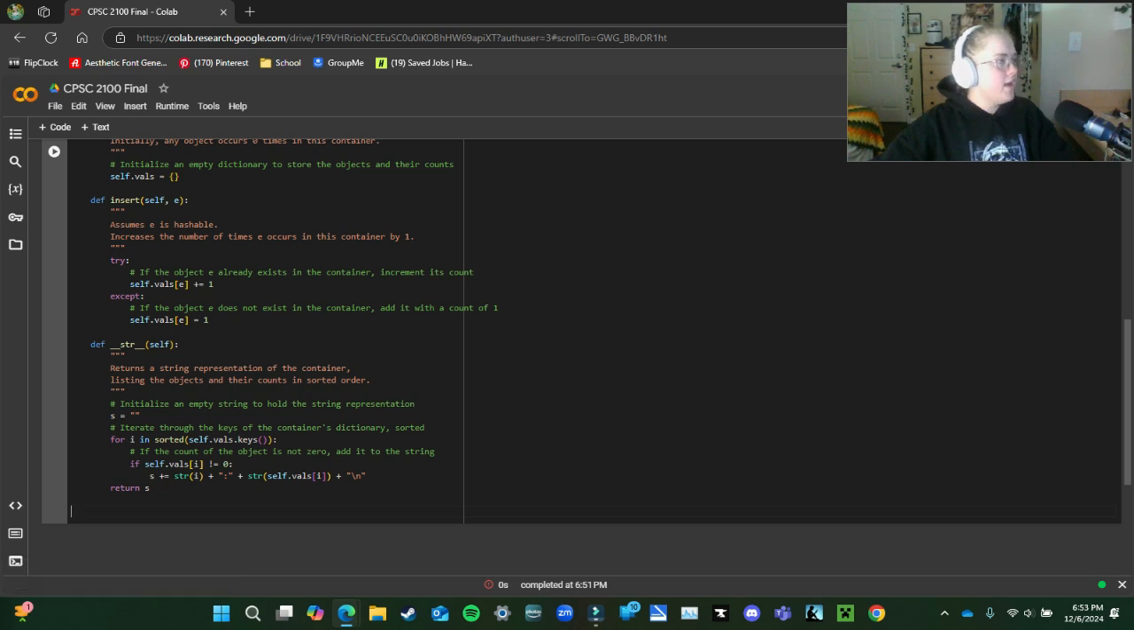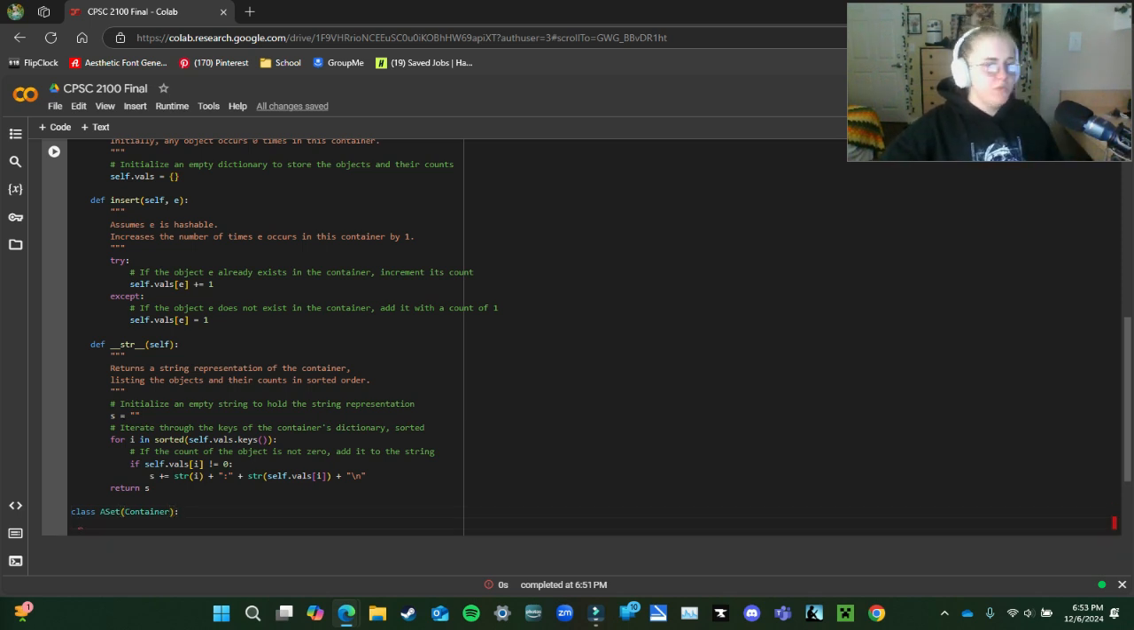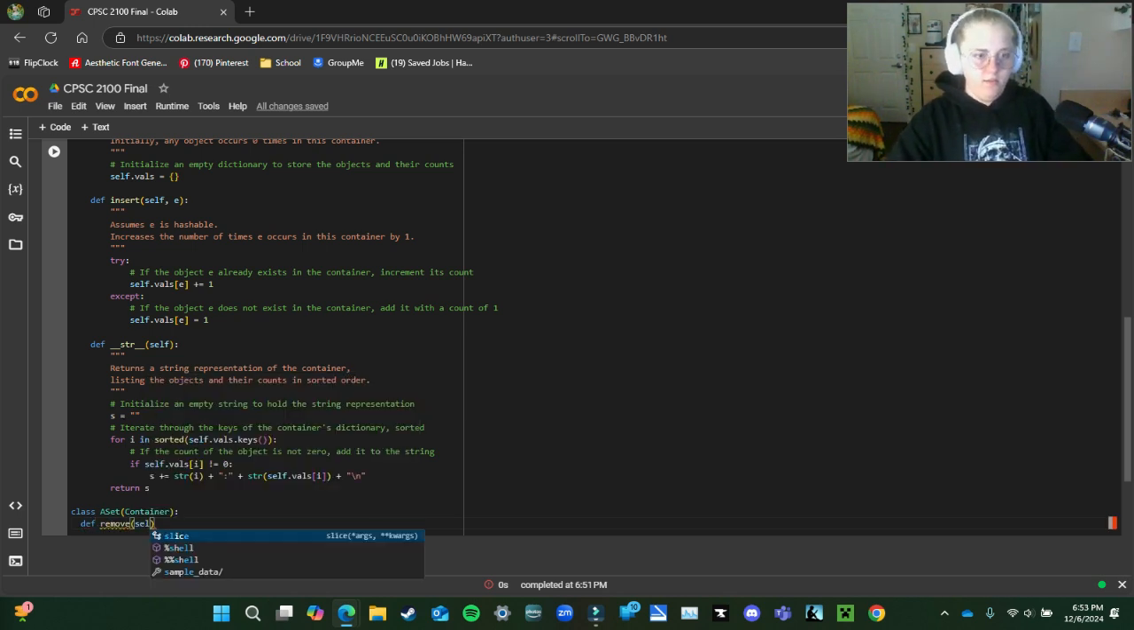So now we're going to create a class called set. And it's going to take it from container. So it's a subclass of container, and it simulates a set. It allows for the removal of objects and checks if an object is in the set. So we're going to make a function called remove. I'm just going to take self and e. So this assumes that e is hashable and removes e from the container if it exists.